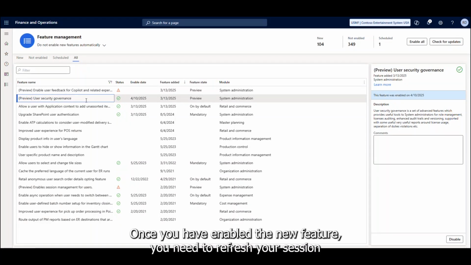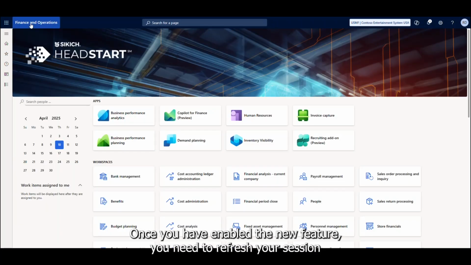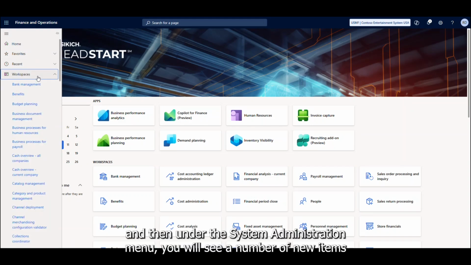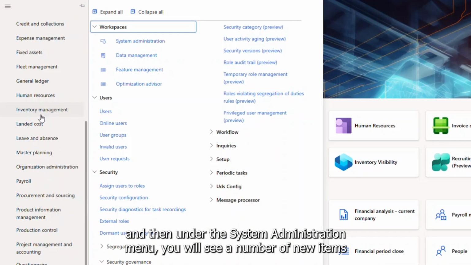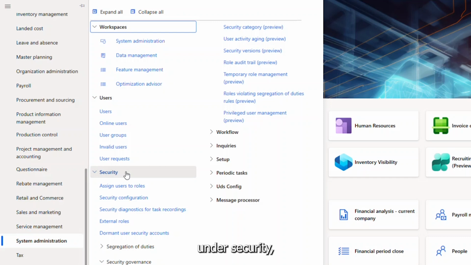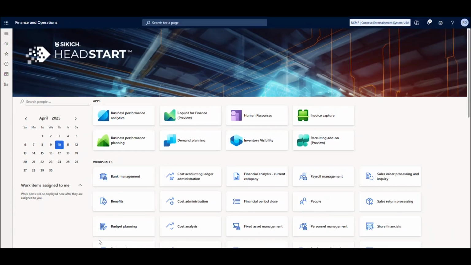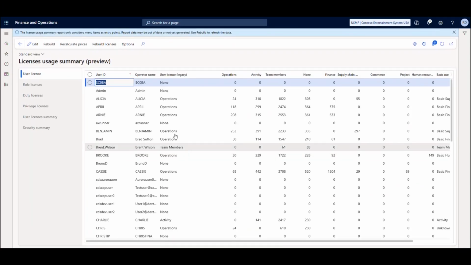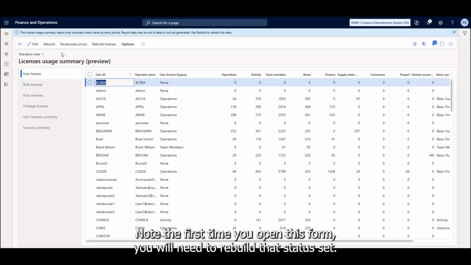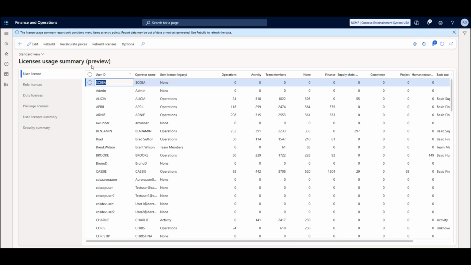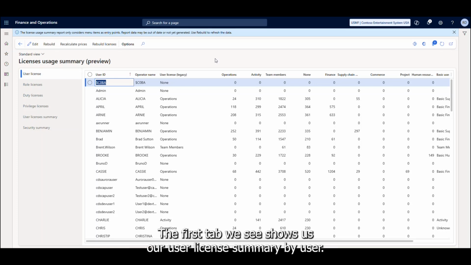Once you have enabled the new feature, you need to refresh your session, and then under the System Administration menu, you'll see a number of new items. Under Security and Governance, we are looking at a License Usage Summary. Note the first time you open this form, you will need to rebuild its data set. The first tab we see shows us our User License Summary by user.